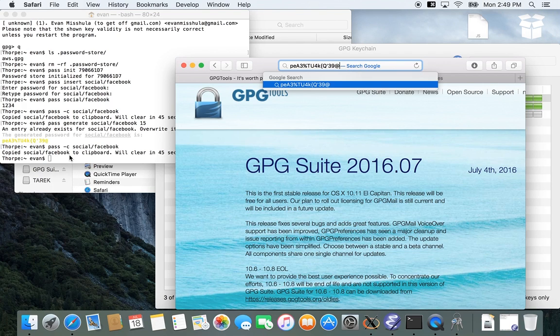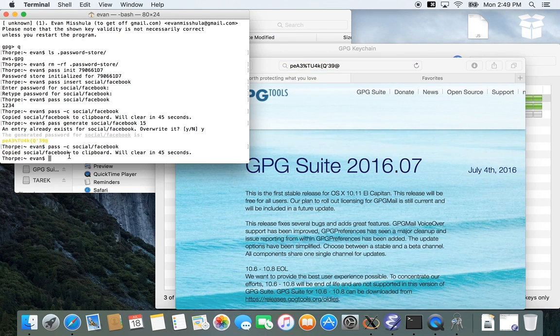If you have a website that won't allow you to put in special symbols, you can do pass generate social, and then add the no symbols option.